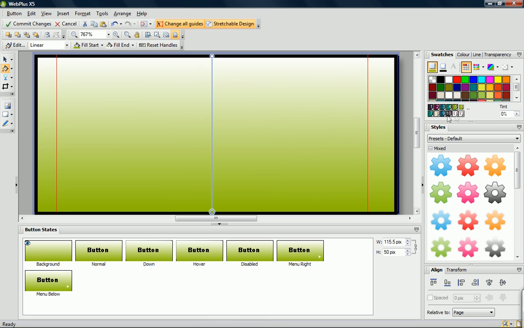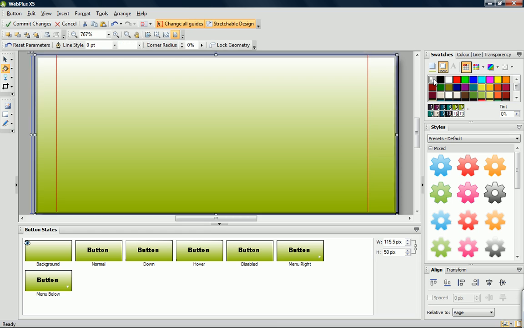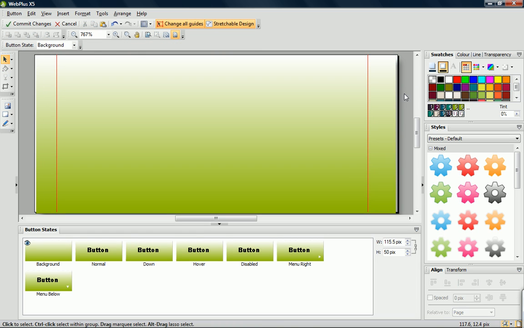I have chosen colors from the site palette just here so that it will be in keeping with my site color scheme. Next, I will edit the border or line around my shape. With this button, I have decided to remove the line completely. Okay, now that we have designed the background for our button, let's move on to the normal state.